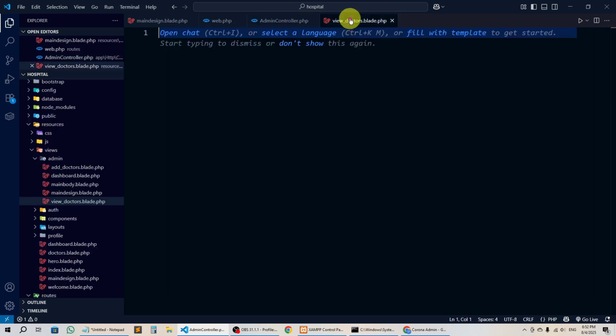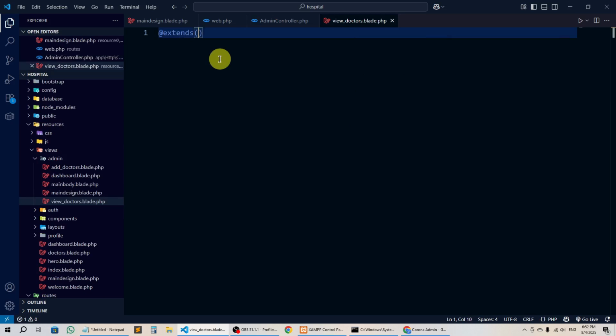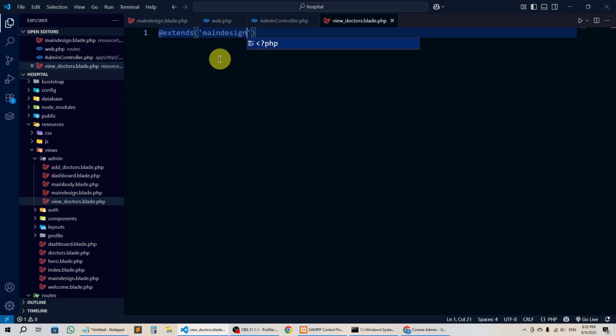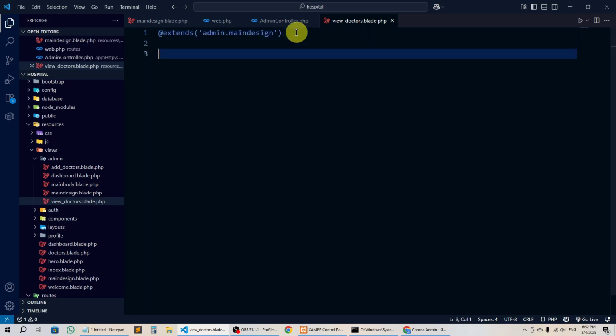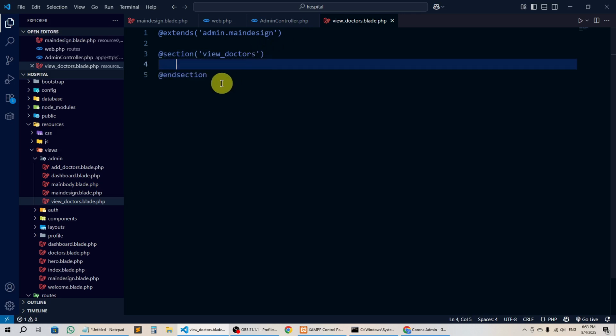Now let's go to the view doctors, and here we are going to extend it, I mean extend the main design. So I'll say extends main design, right? Design, DESIGN. Okay, but it's inside admin, so I have to say admin dot main design. And now I'm going to create a section here so that I can yield it. So let's say here view underscore doctors, right? Yeah, and let's end the section also, end section. So here I'm going to show all the doctors information. So I need a table for this.